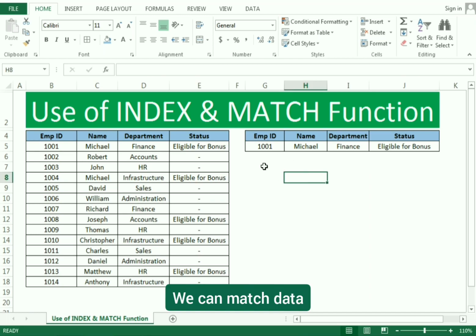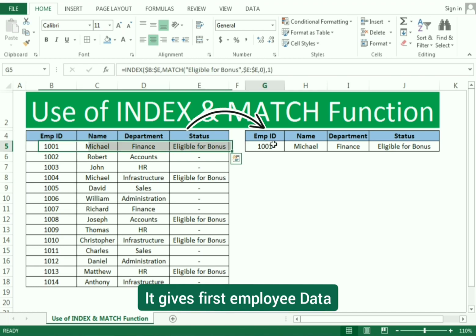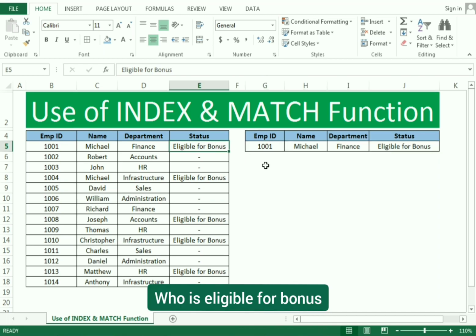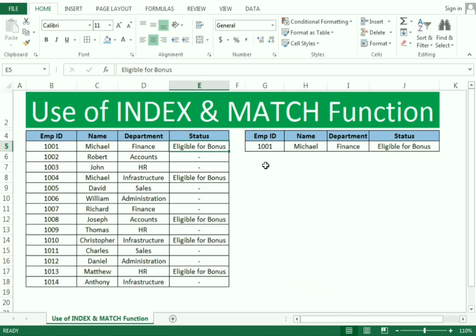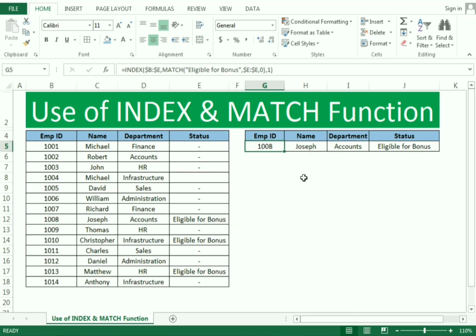Now we need to test our function. So in the 1001 employee ID we have the data which is eligible for bonus. Now if I delete the data, we get the second employee who is eligible for bonus, which is 1004, Michael. In the INDEX and MATCH function we get the data of the employee who is first eligible for bonus. Now if I change the data, we again get the employee who is first eligible for bonus.